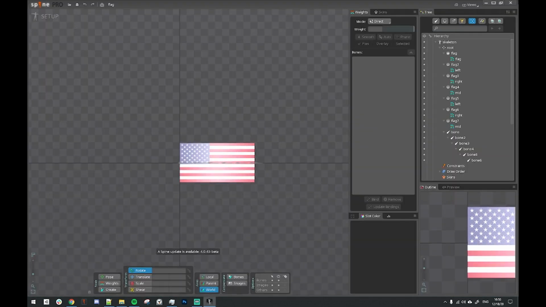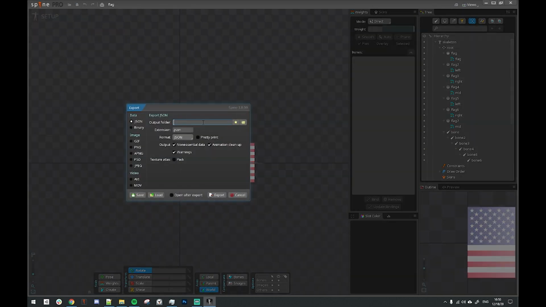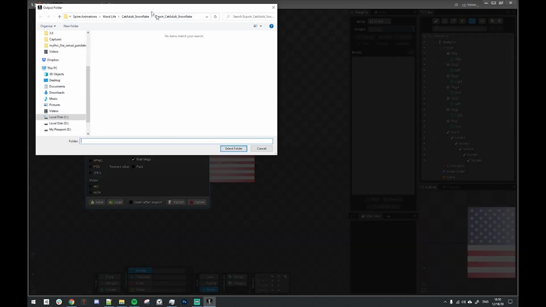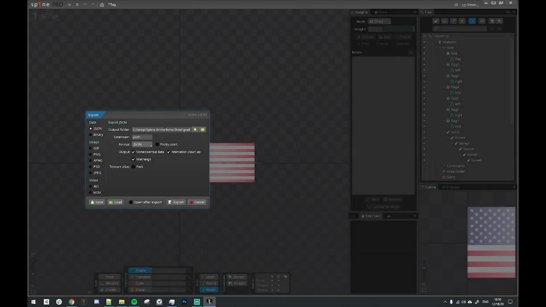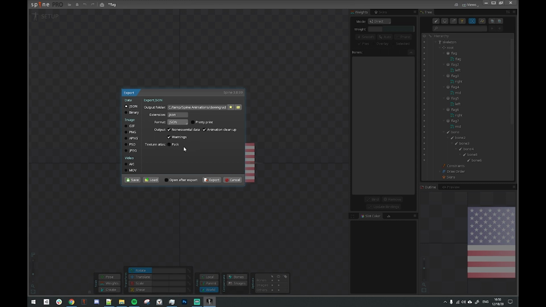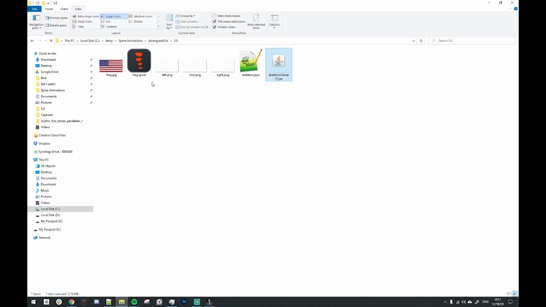To export JSON, we need to enter the menu, hit export, and select JSON. Make sure you have selected non-essential data. This data is not necessary for game engines, but we will need it to reconstruct the project properly. Okay, let's select the folder we want to export it to. Note that I have left Texture Atlas unchecked since we don't need a sprite sheet to recover our project. We just need the JSON file. Let's check it. Okay, here we have the JSON file.